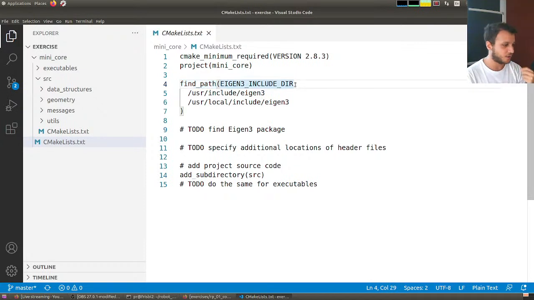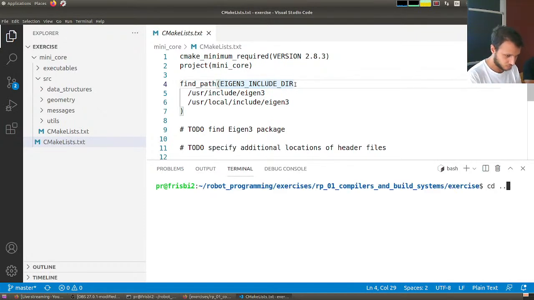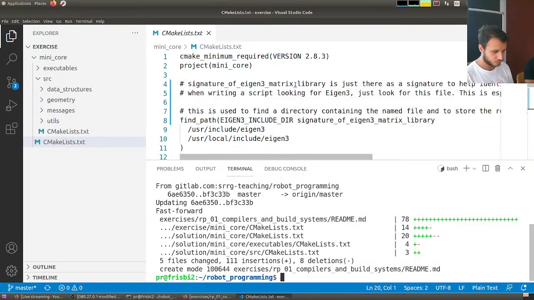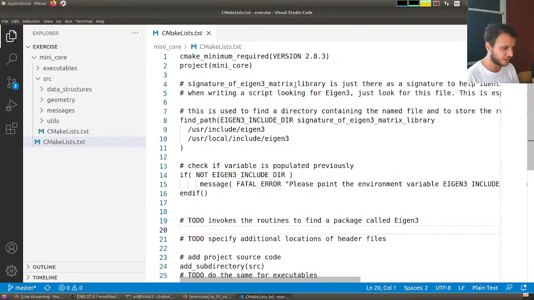Now here, did you pull the last version? Are you sure? Alt tab, git pull. Okay, maybe you pushed this morning. Okay, no, yesterday.